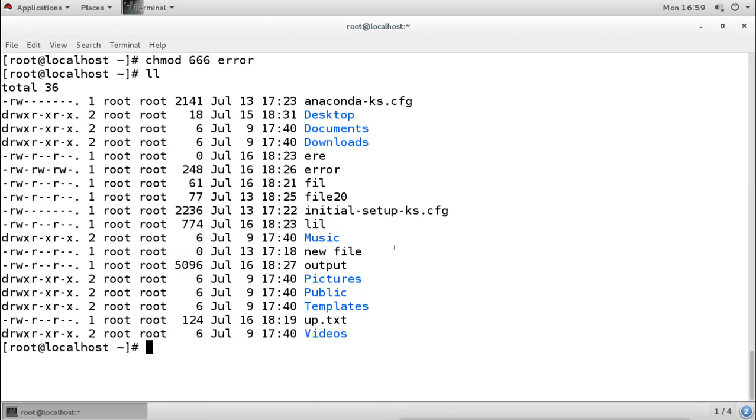So it changes the permission of that file and it becomes 666, but I am not mentioning the first 0 here. When we don't mention this first 0, it always remains 0. So the permissions are always like this, and when we don't mention it, it will always be 0.